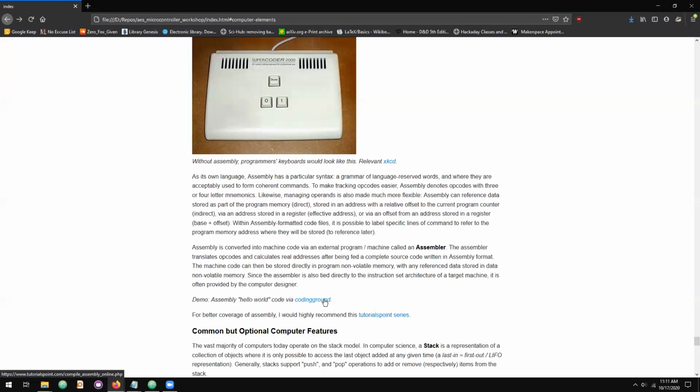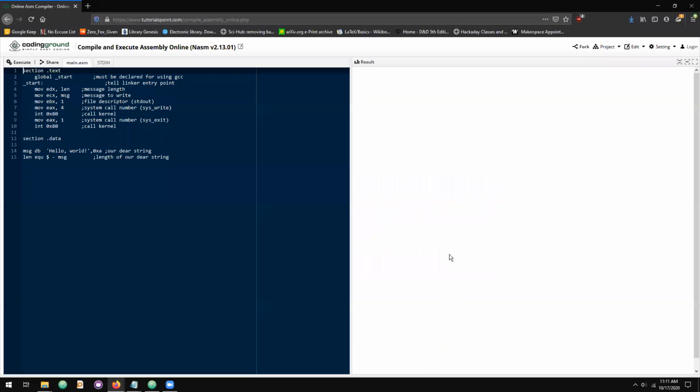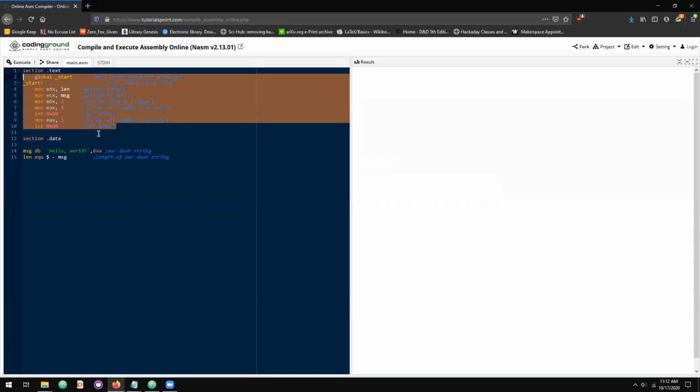So to give you an example of what assembly actually looks like, this is a representation of the infamous Hello World program in assembly. Right off the bat, you'll note that there is something that doesn't look like an opcode. This section command is a special assembly-only keyword that dictates where the chunk of memory beneath it will be loaded into.